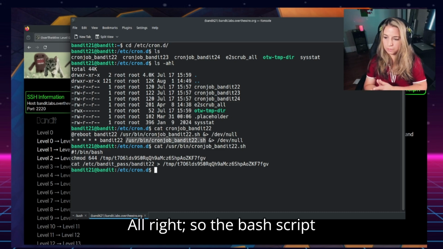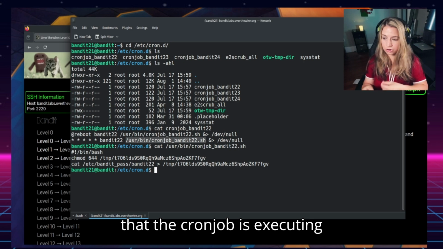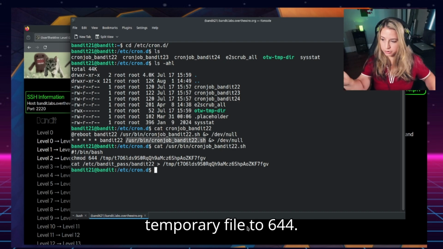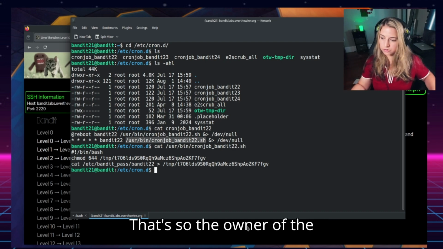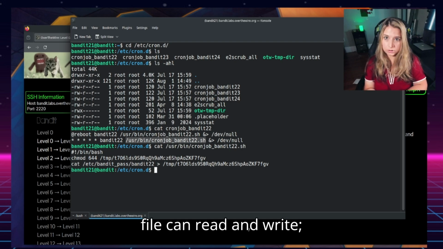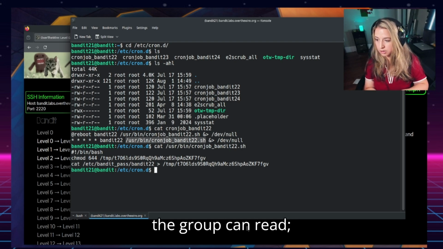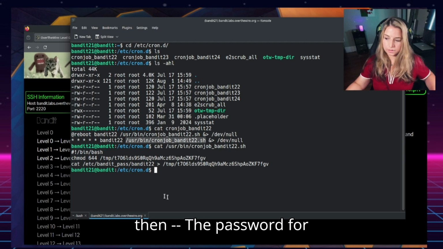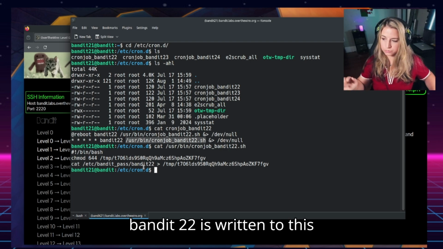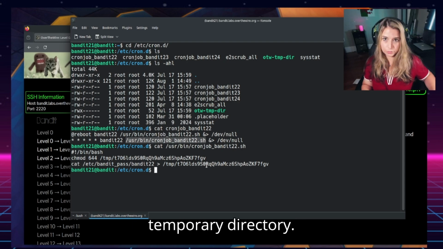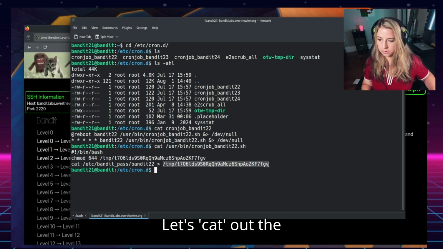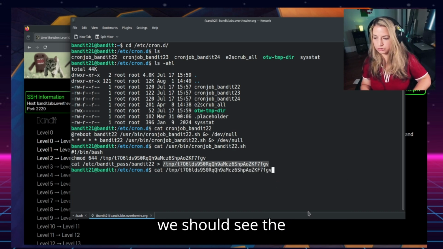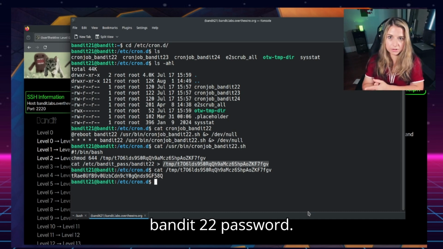Alright, so the bash script that the cron job is executing first changes the permissions to this temporary file to 644. That's so the owner of the file can read and write, the group can read, and all other users can read as well. Then the password for Bandit22 is written to this temporary file. Let's cat out the temporary file, and we should see the Bandit22 password.